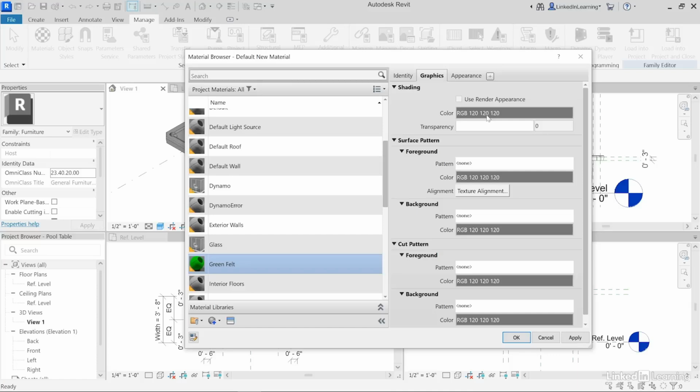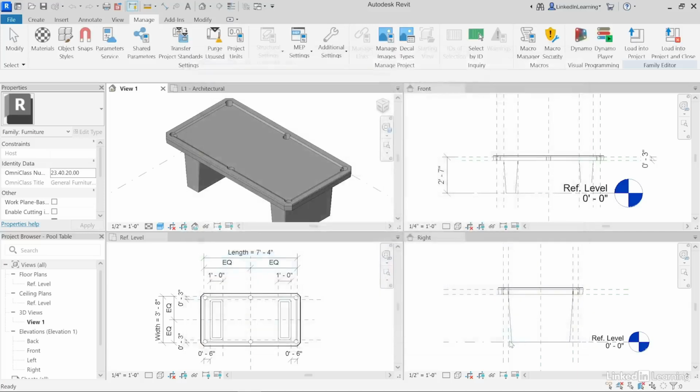Why isn't it green? So the easiest solution is to just check this little box right here, and that synchronizes those two colors. So now the render appearance color that's used in rendering is going to also apply to shading. So that's it. That's all we want to do for this material. Let's click OK. And now we need to apply that material to the playing surface.